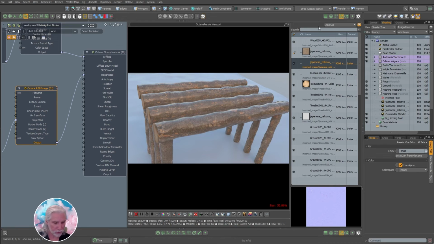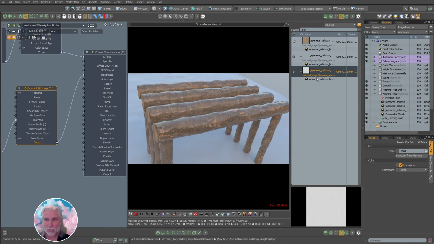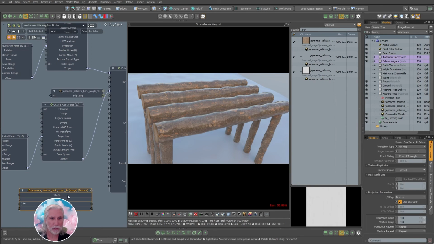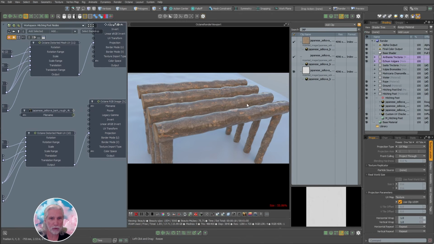let me just type in Japanese here. So Japanese roughness is right here. So drag this over. And I keep getting this image because they're in the shader tree, so it thinks I want that as well. But I just want the actual image file name, not the image texture layer. Plug that into roughness. You'll see the roughness change on all these guys.